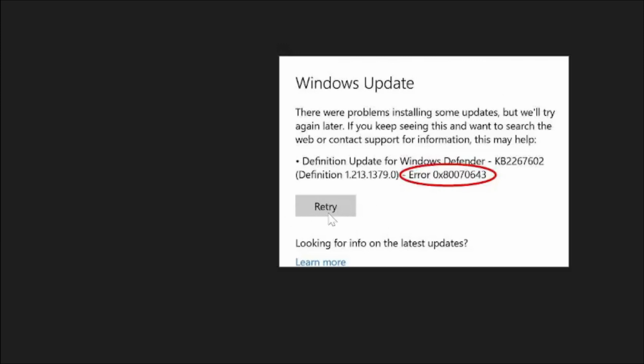All you have to do is just click the retry option here. So in this way you can easily fix the problem.